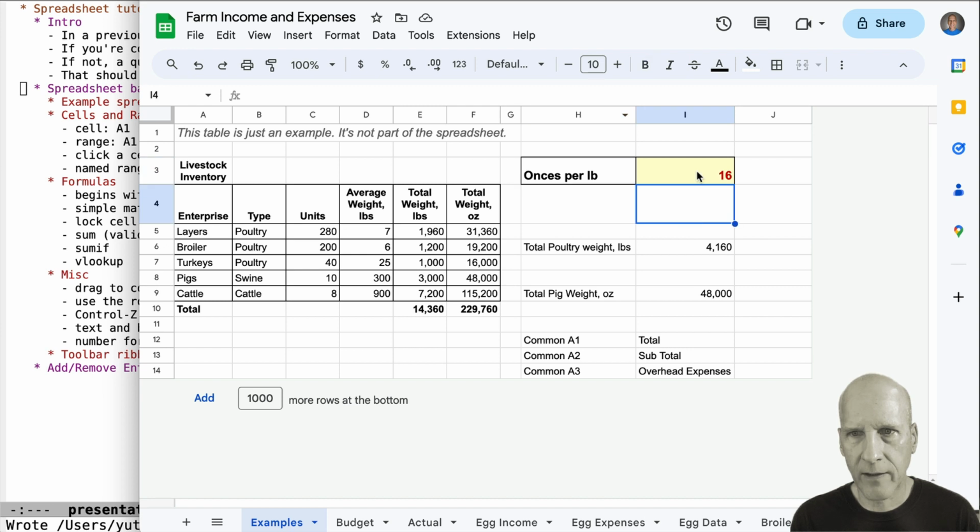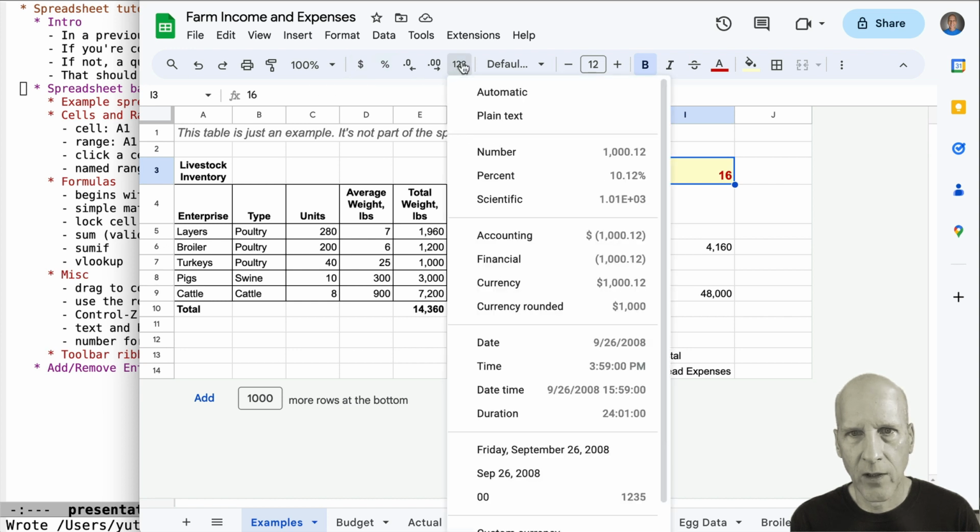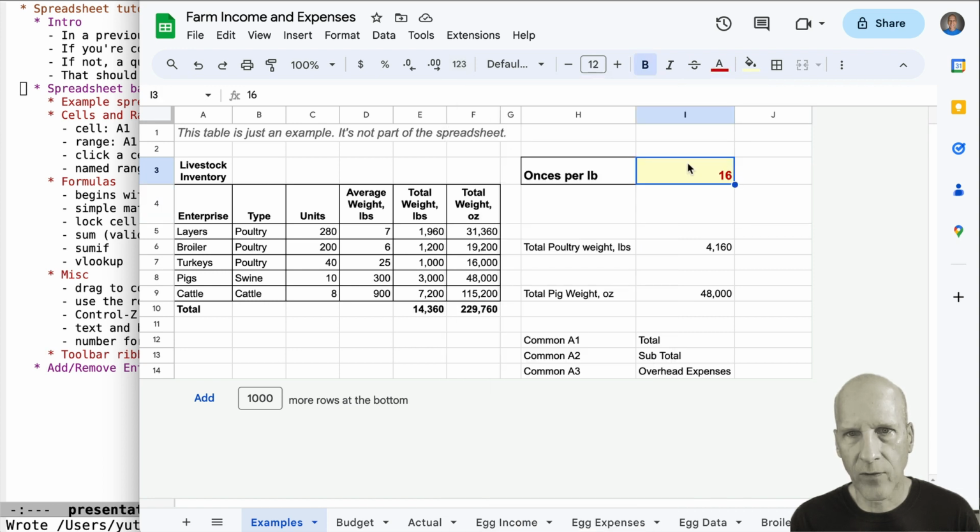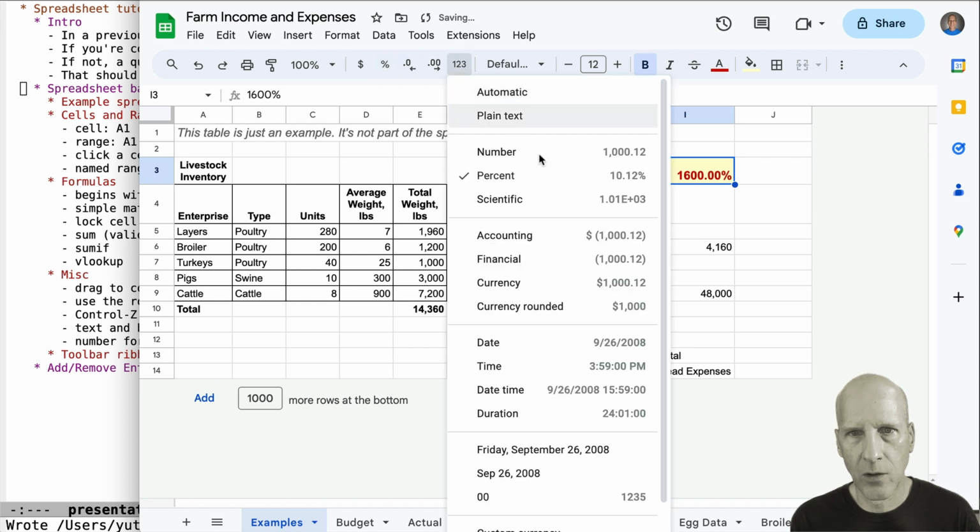Number formatting, the 16 is just a plain number. The number formatting comes off of the ribbon right here. You can click this button to get percentage, scientific notation, dates. So you can pick whatever format you want. You can use these two buttons to increase or decrease the number of decimal points. This will give you a currency. This will give you a percentage.